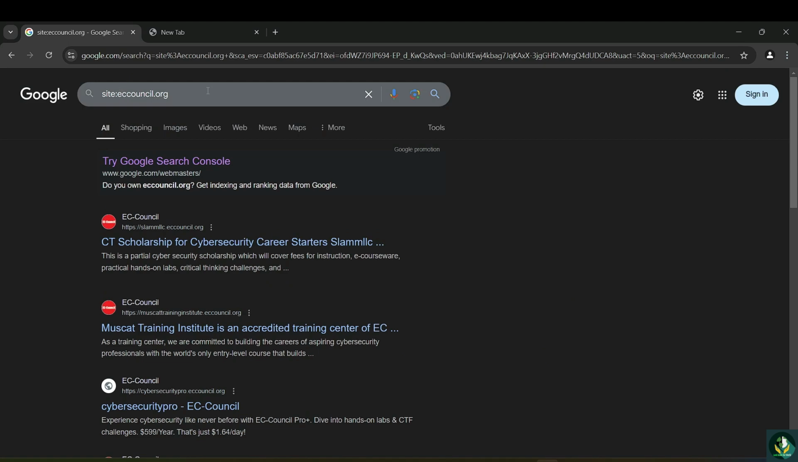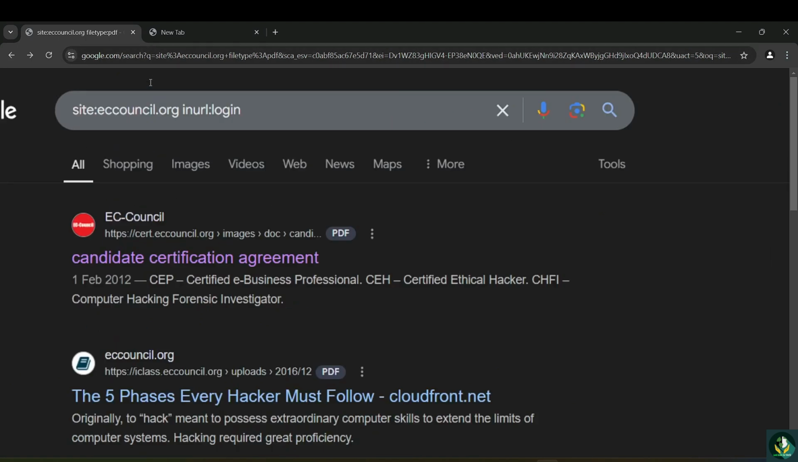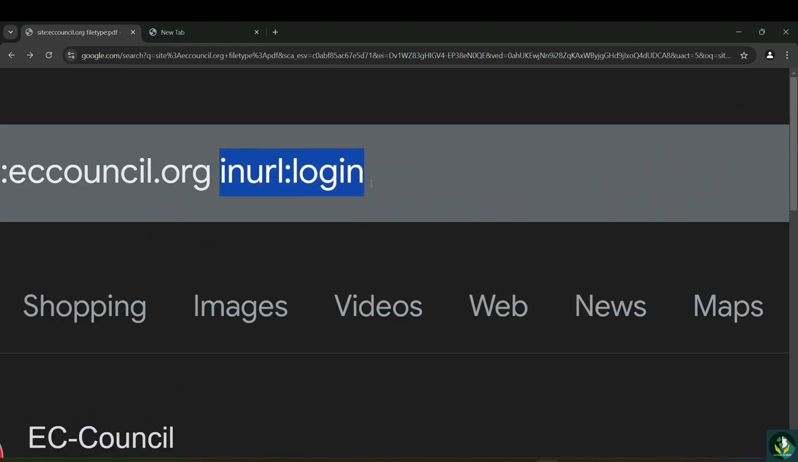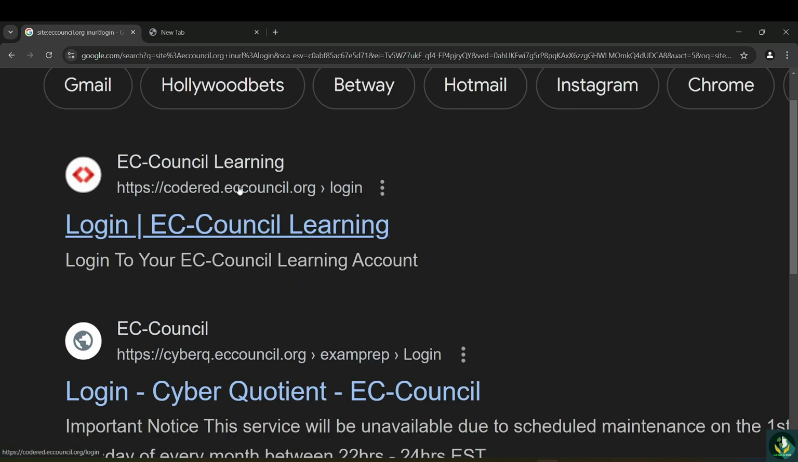If you want to find files on this website, for example, a text file or any PDF file, then you can use the filetype operator, filetype, and then PDF. If you are searching for PDF files, use pdf and then hit enter. So you can see it will display all the results that contain PDF in it. Next, if you want to find login pages, you can use the inurl operator, inurl and colon login, hit enter. So this will display all the results with login in the URL. You can see if I open this, I can see the URL contains login.